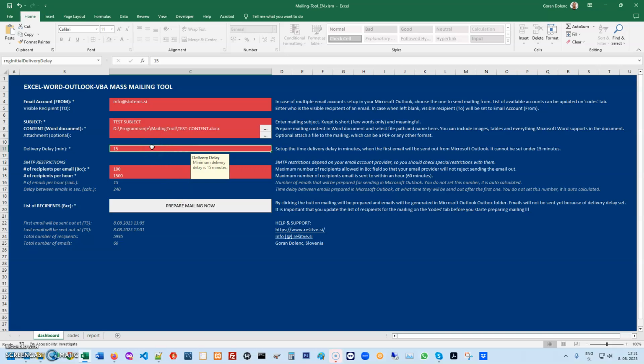This means that the first mail that will be sent out once you click this button will be only after 15 minutes. Why is this delivery delay set? So that you still have the time to check if everything was set up correctly in Outlook. Otherwise, if it went out immediately, maybe you made some mistake and you could not correct it. So that is why the initial delivery delay is set, and the minimum is 15 minutes.